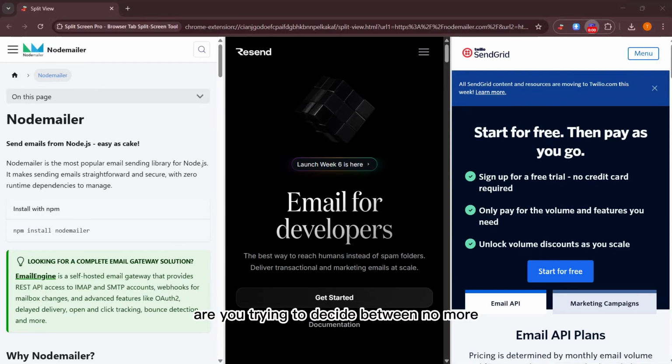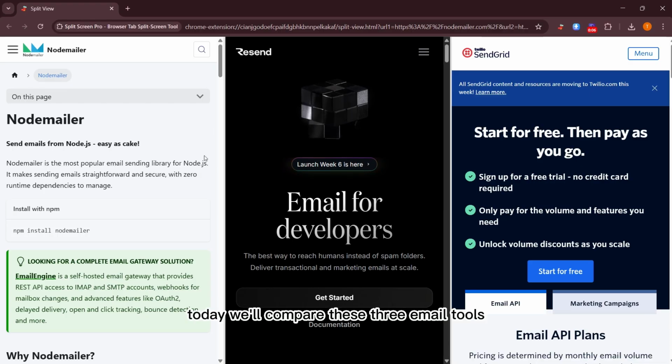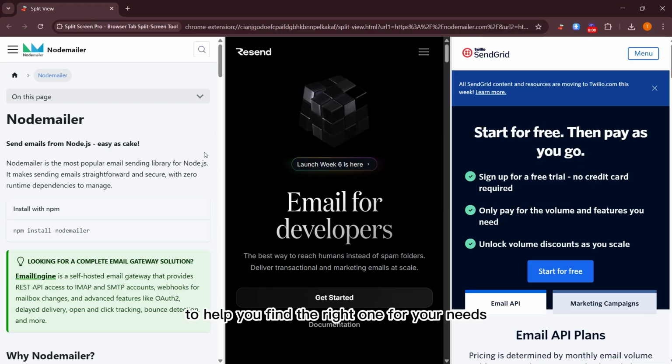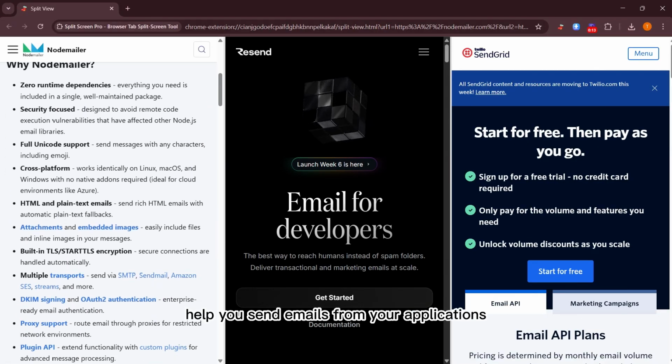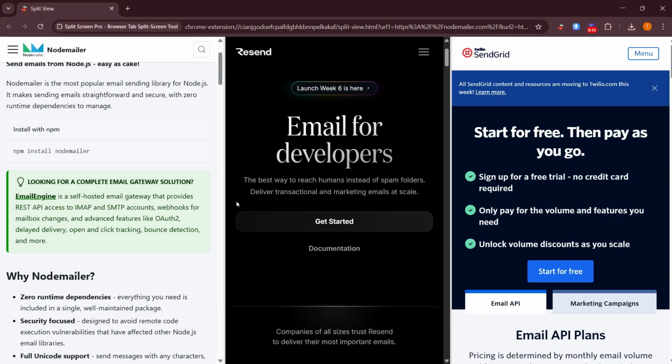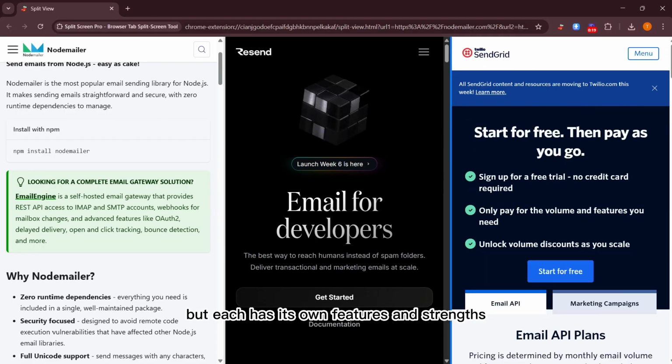Are you trying to decide between NodeMailer, Resend, and SendGrid? You're not alone. Today, we'll compare these three email tools to help you find the right one for your needs. All three tools help you send emails from your applications. They make it easy to connect with users and customers, but each has its own features and strengths.